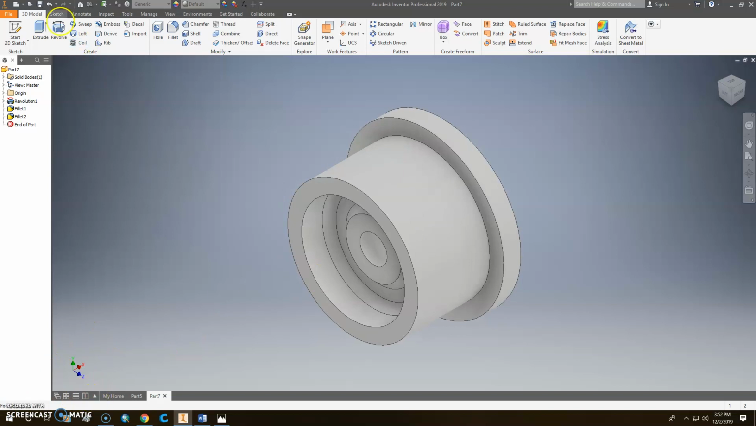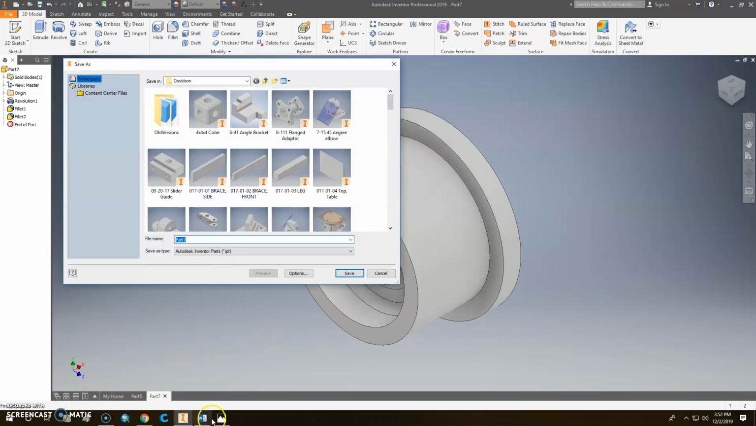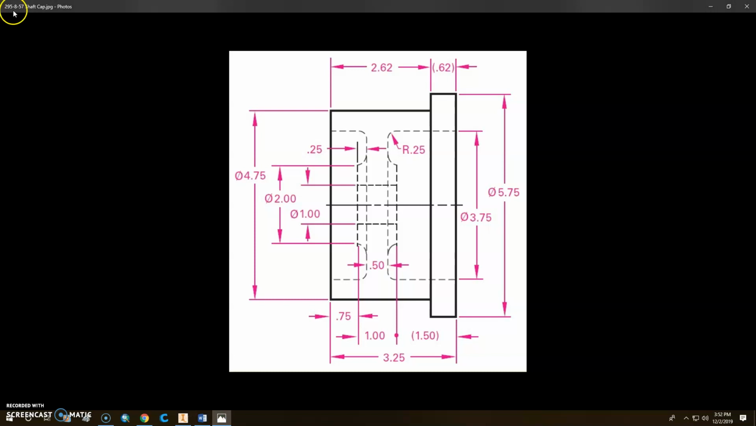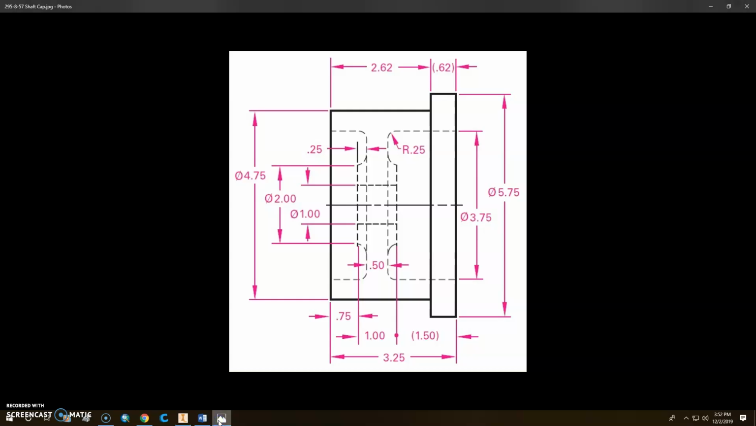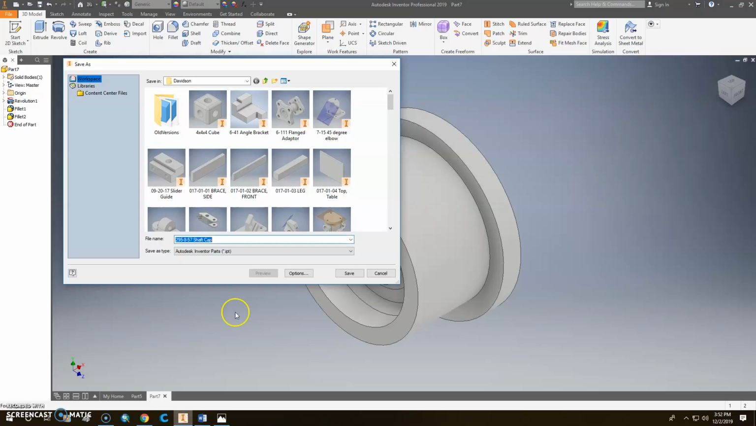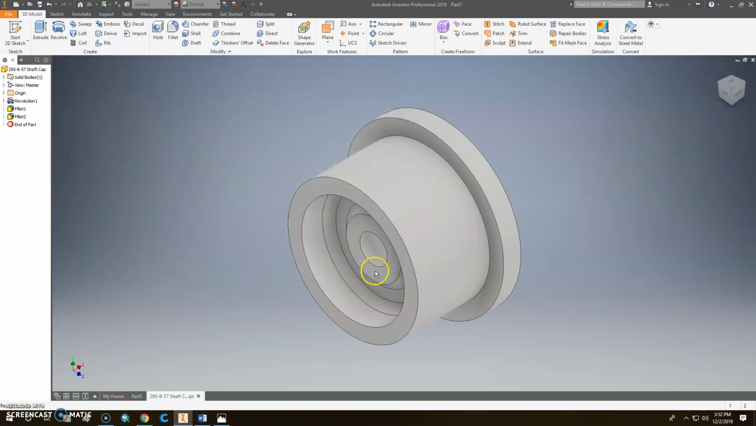So I'm going to click save. We'll save this part as what it was called there, which was 295.857 shaft cap. So here we'll save this as 295-8-57, and it is a shaft cap. All right, I'm going to double check. 295.857 shaft cap, and click save.